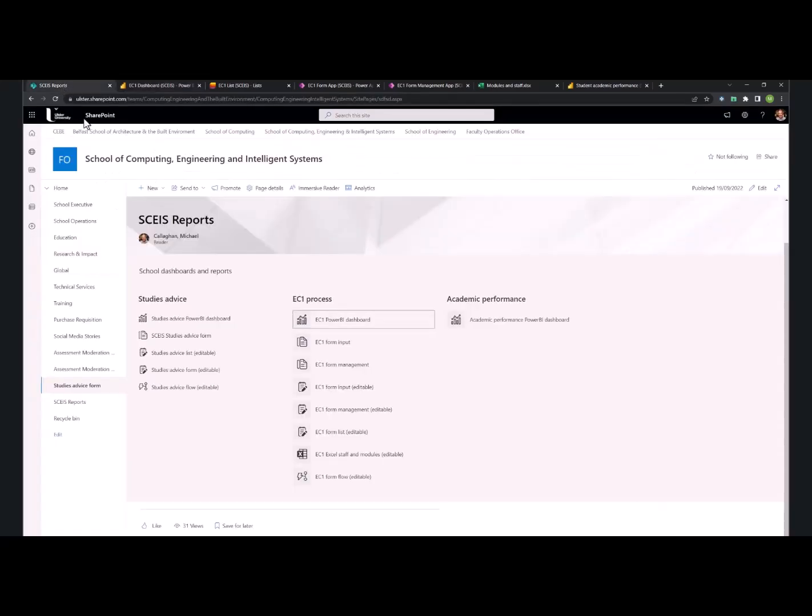So just to summarize that one, traditionally it is PDF based, with a lot of interesting, useful data basically locked up in a data silo. What this allows you to do is create a form that could potentially be used for students as a front end, and then a management form, and then on top of that, a series of dashboards that would allow different stakeholders or personas to drill down depending on what information they wanted. Okay, so that's studies advice and the EC1 process.